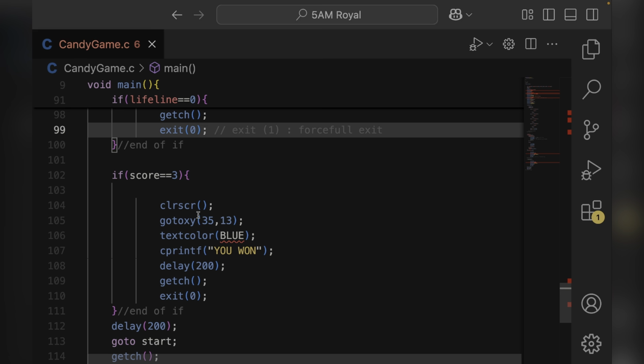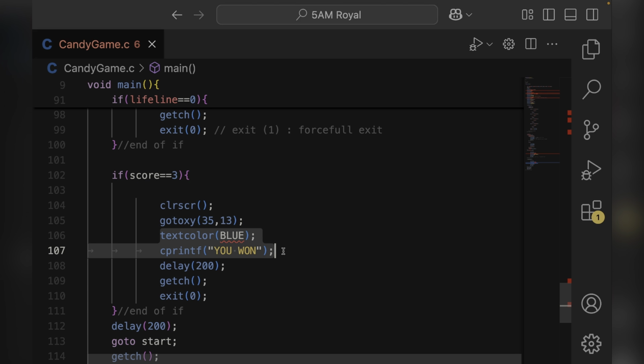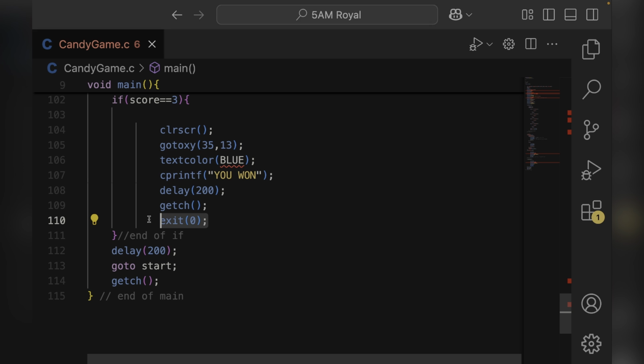And if the score equals 3, we'll just clear the screen. We'll go to 35, 13 like the center, and print in color. cprintf is basically color printf, and we'll use text color blue and print U1 with a delay of 200 milliseconds, and then in the same way we'll just normally exit and terminate the code, and with the delay it will go to start again and get the character. This is how the code works.